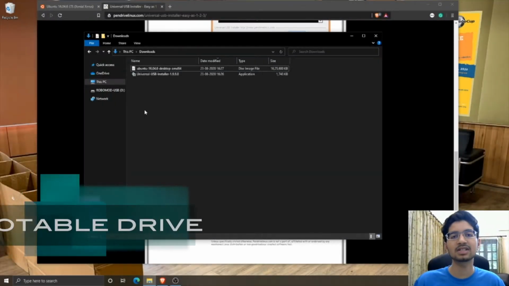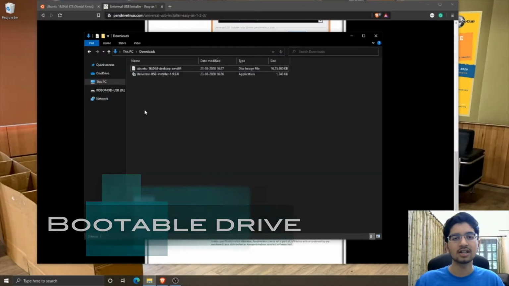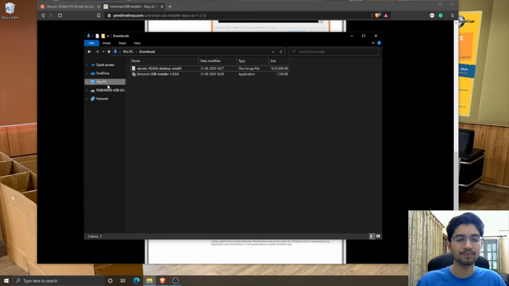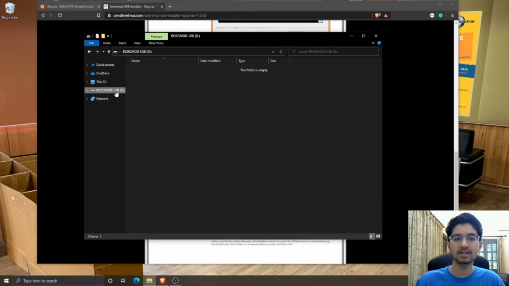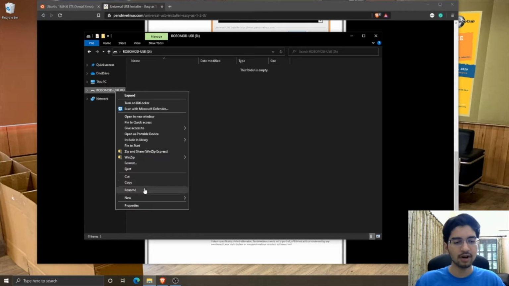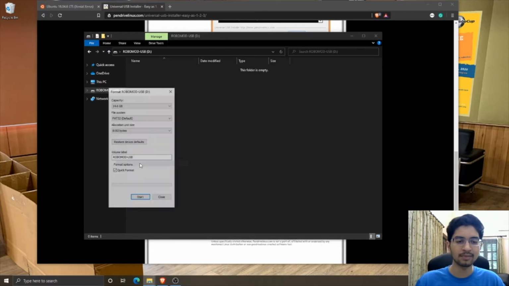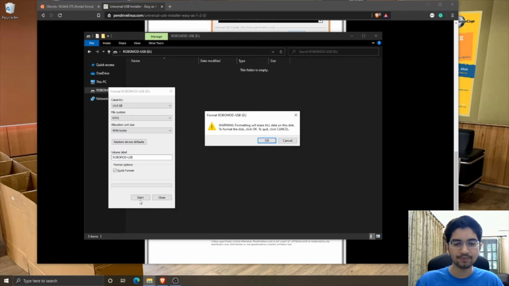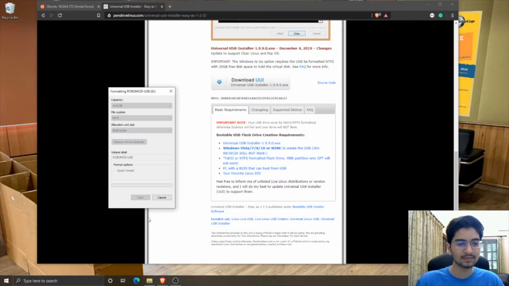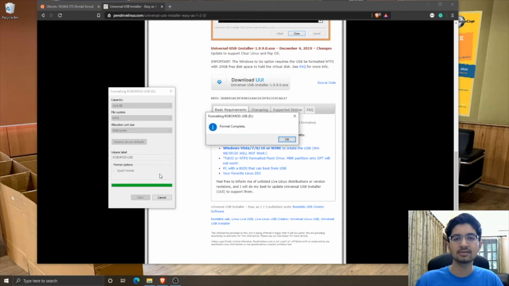Next what you need to do is get a USB pen drive that has a minimum size of 8 GB. So this is my pen drive over here. First what we need to do is format it. So we right click on it and click on format. Over here we need to select the file system as NTFS and then make sure that quick format is selected and then press start. Do remember that this would erase all of the data on your pen drive, so make sure that you remove all of the important data from it beforehand.